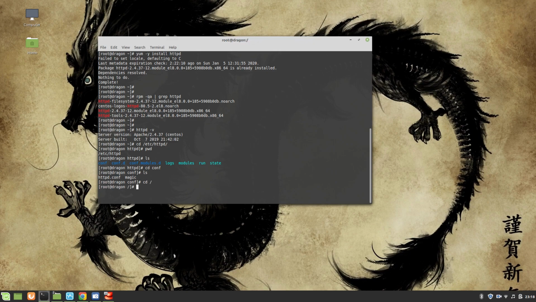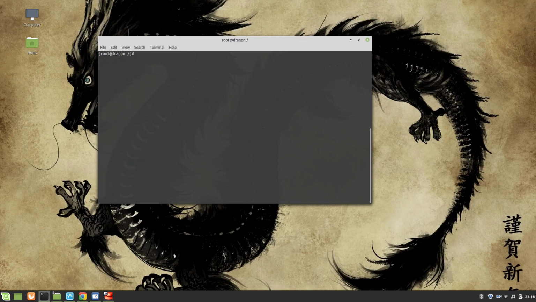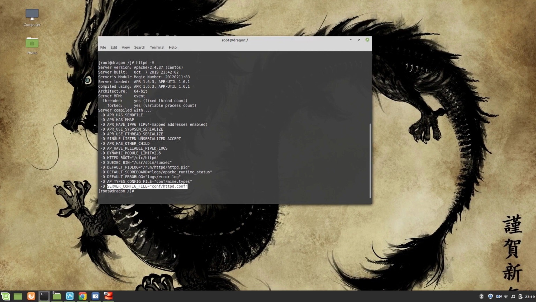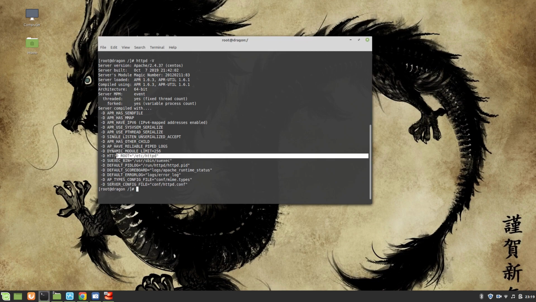Okay, however, if you are not sure where your configuration files are, you can run the httpd -v command, and it will give you the main configuration file where it resides and the root directory where the main configuration files reside.